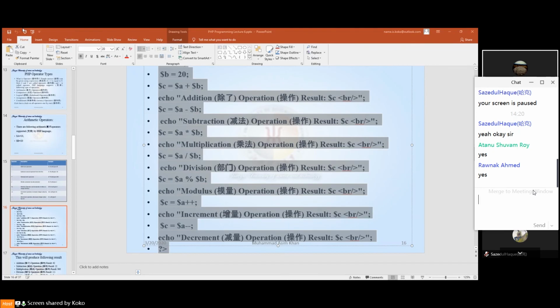So here we go. You can see the addition operator result is 62, subtraction operator 22, multiplication operator 840, division operator 2.1, modulus 2 is remaining, and increment operator result 42. This is on the big screen. You can see here increment, decrement.